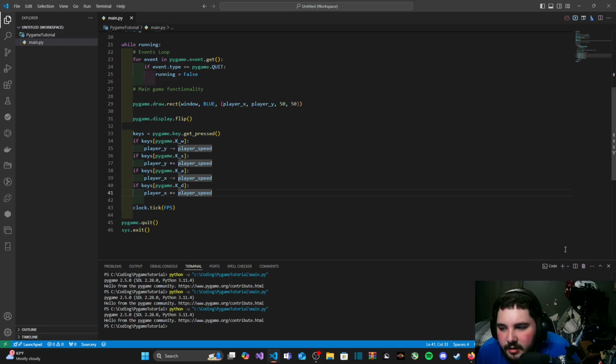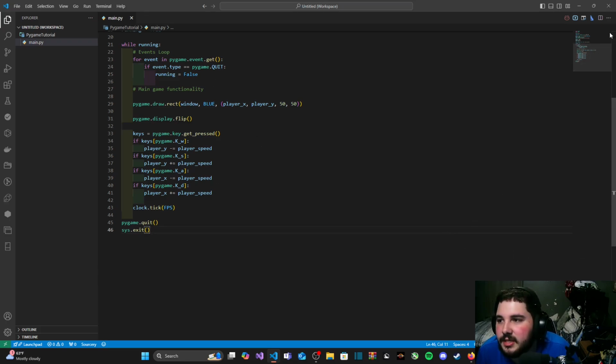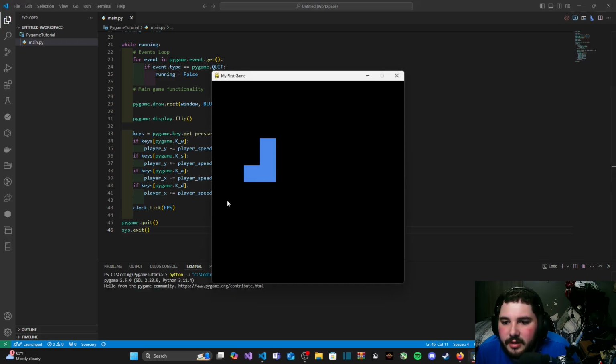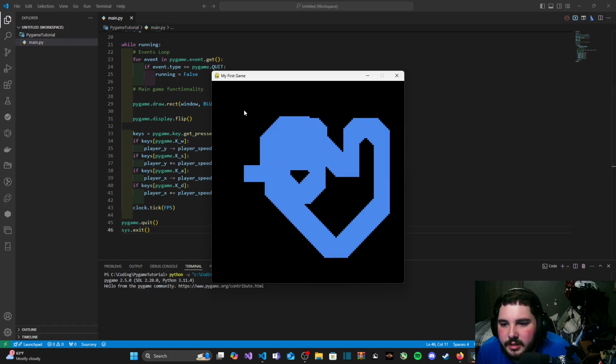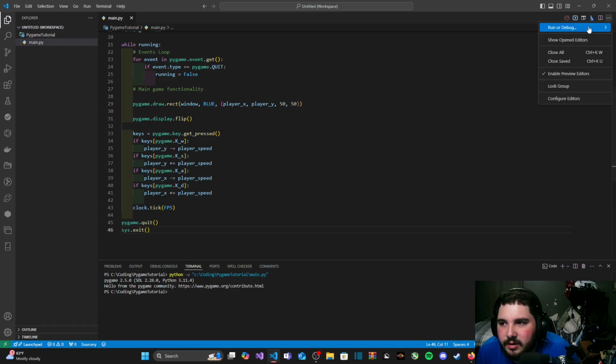FPS. Now, you don't have to make this a constant, especially if you plan to make it to where your FPS can be changed by the player in an options menu and such, which we can look at in the future of this series. So let's run our code, and wow. Our movement works. And let's draw a better heart.